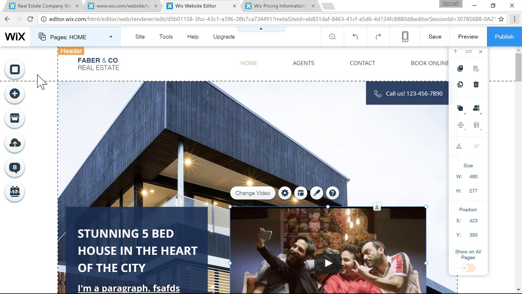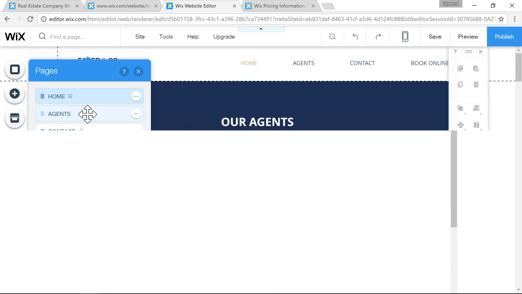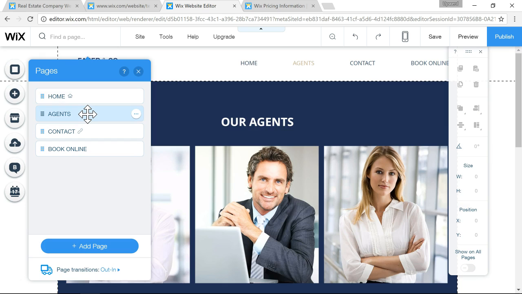Now, say we want to edit one of the other pages like agent or contact or book online. To do that, in the upper left, you see this pages. You click on that, and then click on the agents. Now that takes you to the agents page. You can also, in here, drag the order. Move that. As you can see, it updated automatically. So that moved it over. So that's how you change the menu.